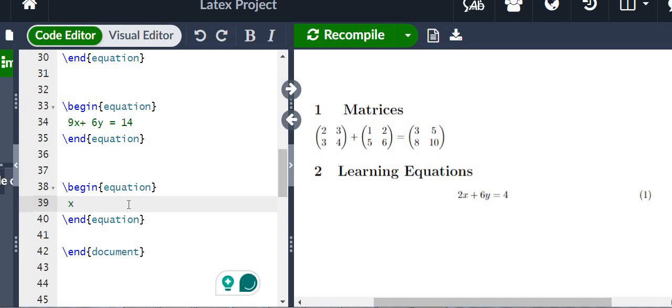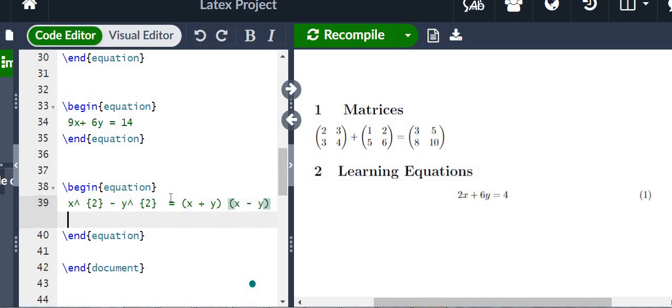x to the power square minus y square, y to the power in the curly braces s square, which is equal to x plus y and x minus y. So recompile and see.